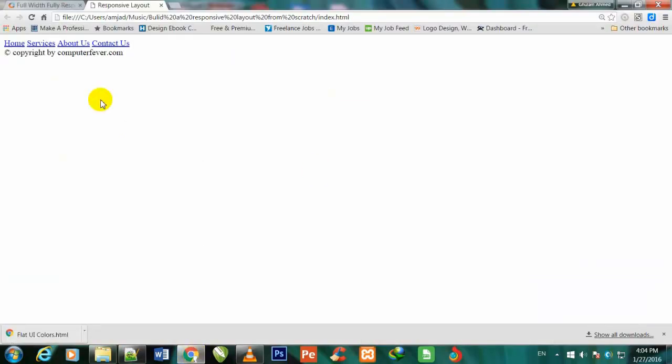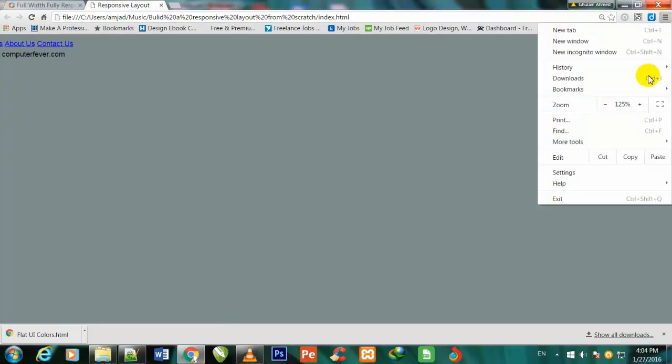And now I go to my Chrome browser, and I refresh this page. So friend, you see that its background color has been changed, and also links color has been changed also. I decrease its zoom so you could watch more accurately.